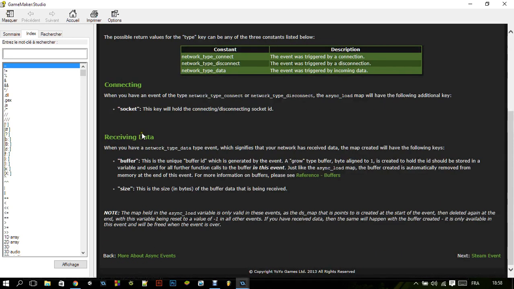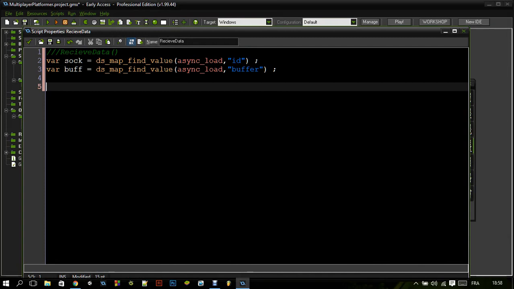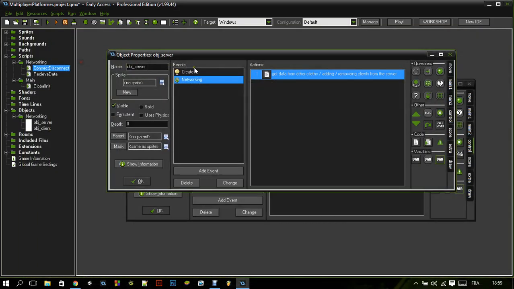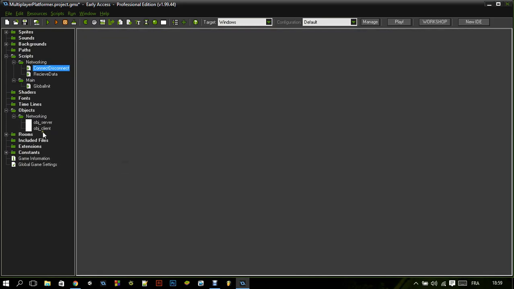Alright, yeah, so you can read that if you want, but you can figure out stuff without looking at this. Well, since we're not actually sending any data right now, we're not messing with this script for now.